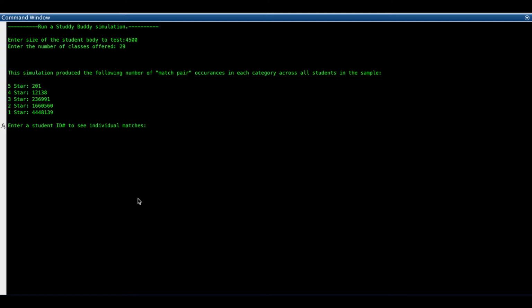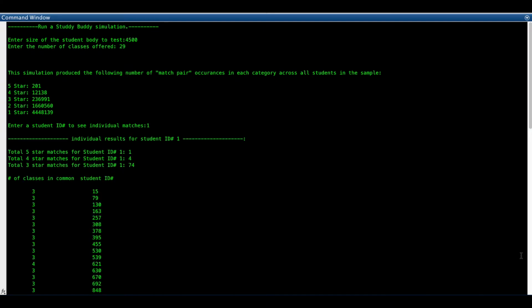The section beneath is a section that will call up all the results for a particular student based off of their student ID number. Now, a student ID number in this program is just the number of the student. So in this simulation, there were 4,500 students that were put into the simulation, and the first student would be student ID number 1, and the last student would be student ID number 4,500.